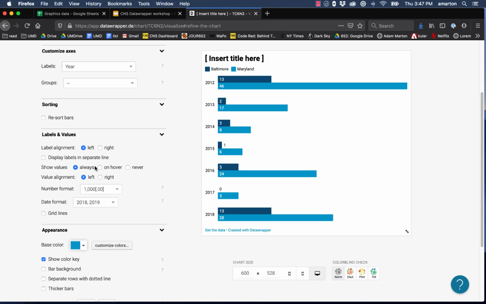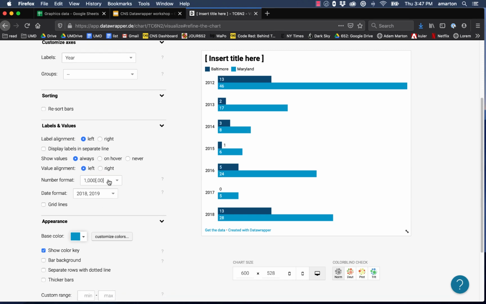This is also giving us options to show the values. Right now we're showing them always. We could also have it so the values are just shown on hover or never. We'll just go ahead and keep it always. We could also change it so that our values are shown on the right or on the left. And if we wanted to, we could change the format that our numbers are being shown in, or also the format that our dates are being shown in. But all that's fine for right now.